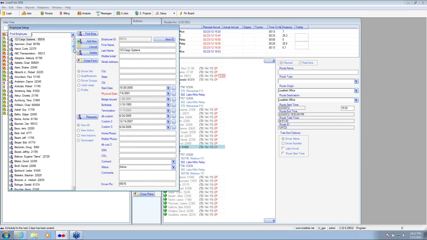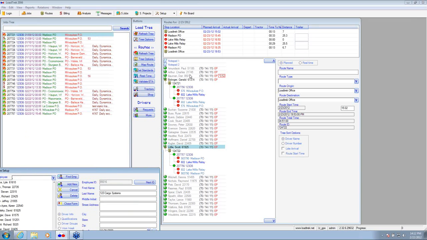So let's see if we can find Mr. Little here. The reason for that is that once a driver goes into a terminated status, and I'll pause for a moment, once a driver goes into a terminated status, they may not be visible here in the route plane.